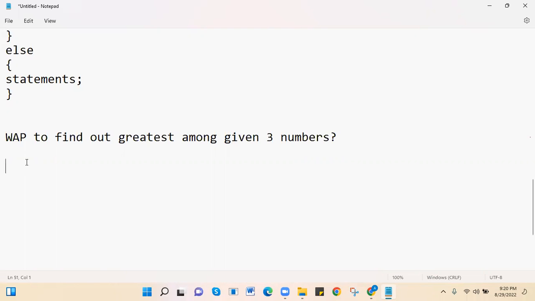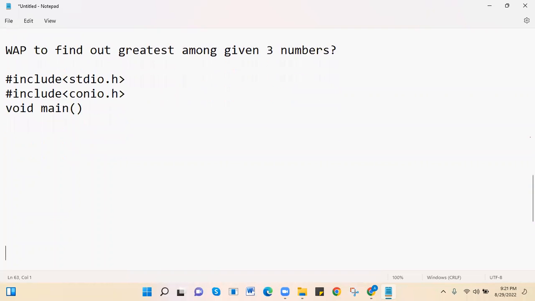Okay. How? Again we want to include stdio.h. Again, if you want to use clear screen and getch, then use conio.h. Next, void main, which is nothing but avoiding returning value. Here I need 3 variables: A, B, C.